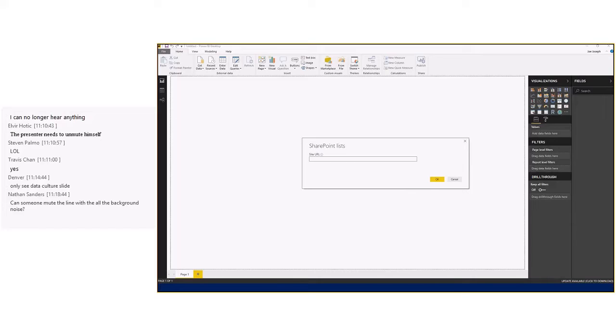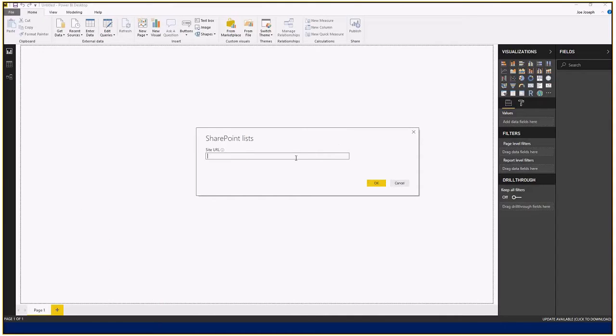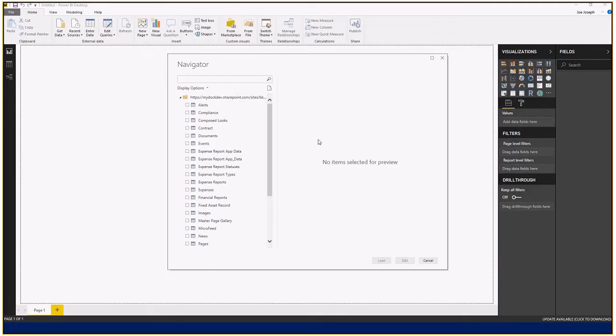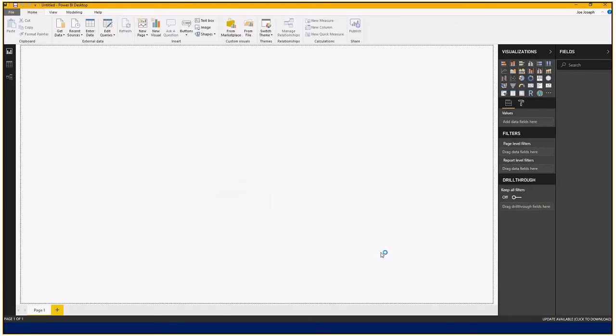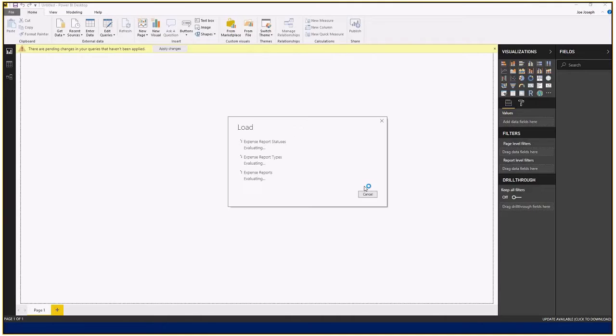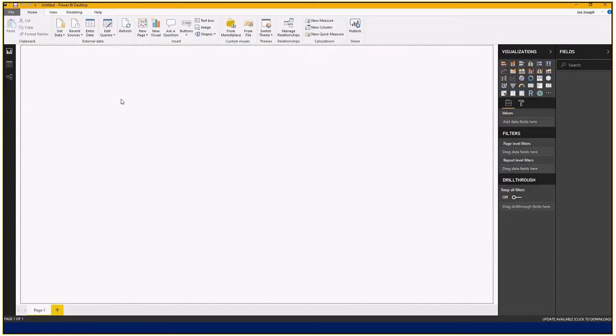And what I'm going to do is I'm going to go to Online Services and pull some data from Sharepoint that I have. And on there, I've set up a small-scale relational database using a couple SharePoint lists. It's just a simple, extremely simple expense reporting solution. I have a list of expense reports, a list that has what types the expense reports might be, and a list that has the statuses they might be as well. So that would be these three lists right here. I'll go ahead and load those.